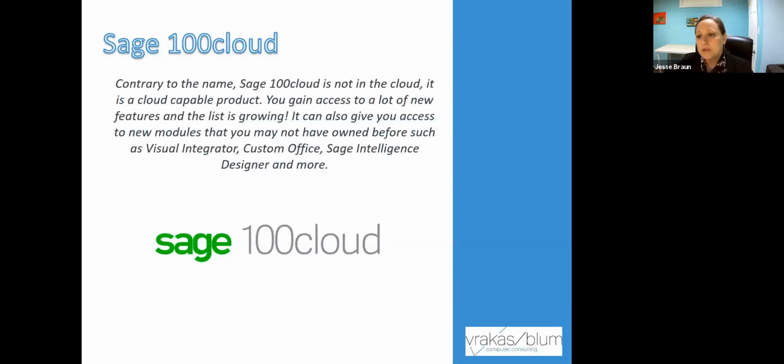What this means is you get access to some new features. Sage wants to promote moving to the subscription product, and so they're going to give you some new features. I'll go through on the next slide some of the new features by version, but just a reminder that you might actually get new modules with it as well, things like Visual Integrator, Custom Office, and Sage Intelligence Designer. Those are all modules that you may not have had access to with your old, perpetual version that may be available in the subscription version.